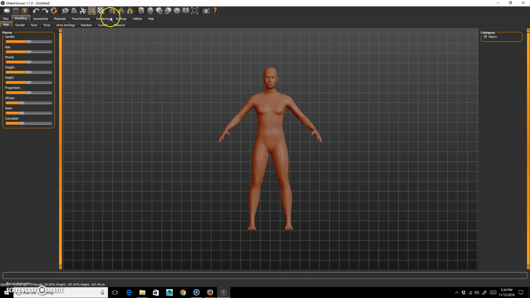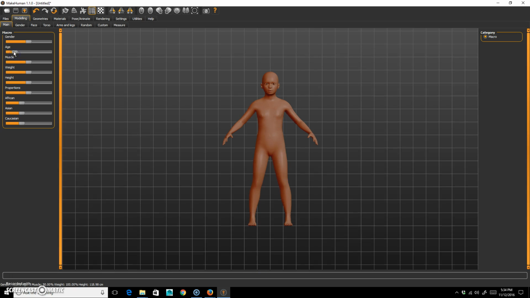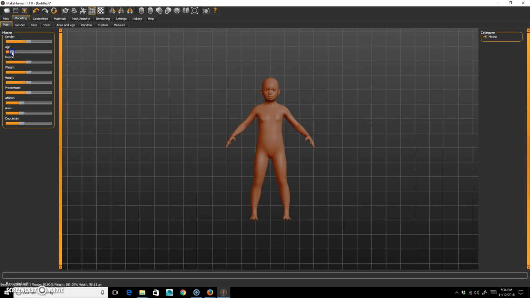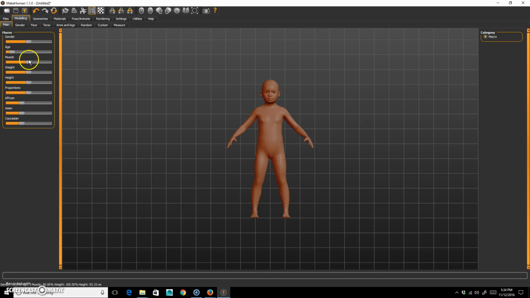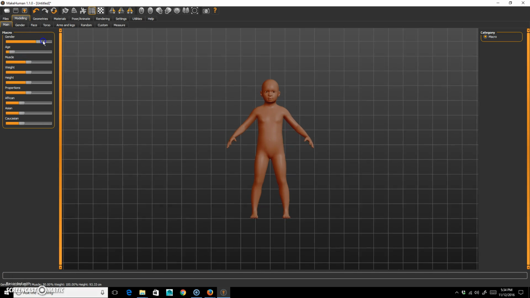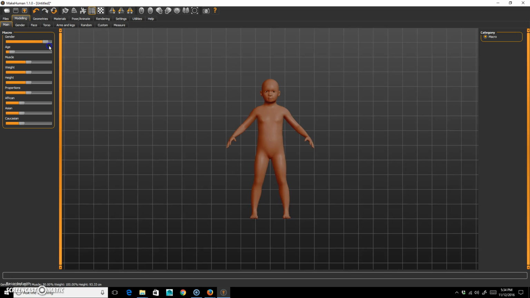It has a bunch of these little tabs, and you just take these parameters and it makes the character. I'm going to make basically a younger version of myself, so I'm going to take my age down quite a bit, maybe a little bit more. I want it to be kind of cartoony, so we'll say something like that.